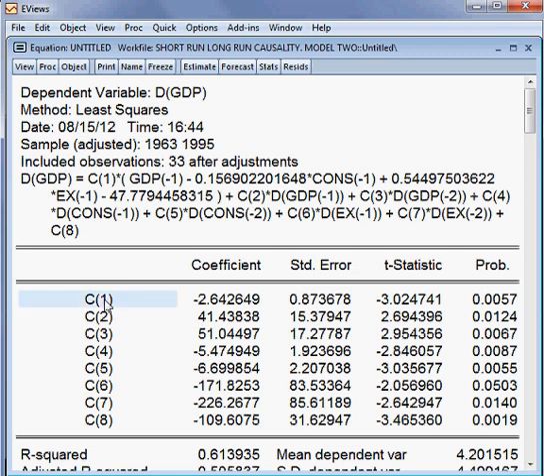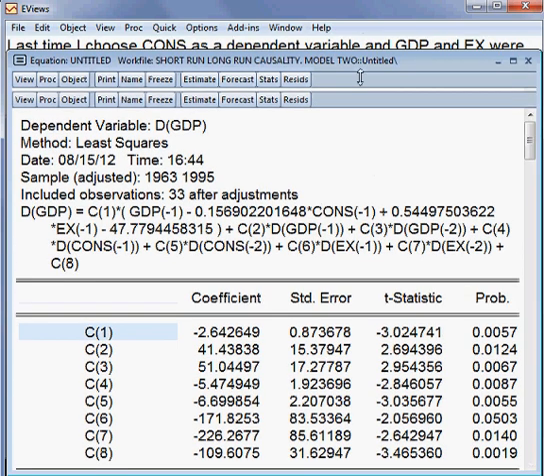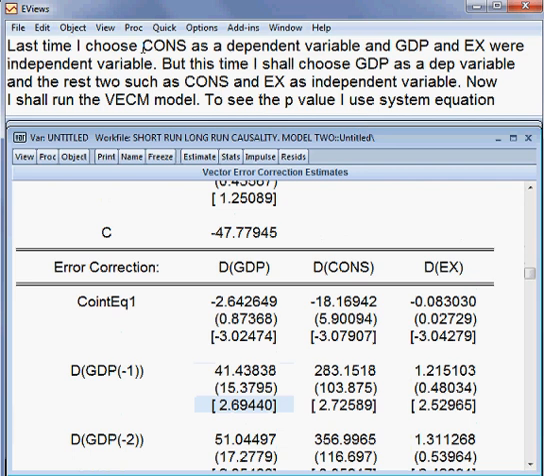And here you can see the C1, actually this one is the error correction term, or the coefficient of the error correction model. C1 is the coefficient of the error correction model. And here what is happening, the C1 coefficient is negative and also the probability is less than 5%, meaning that C1 is significant.